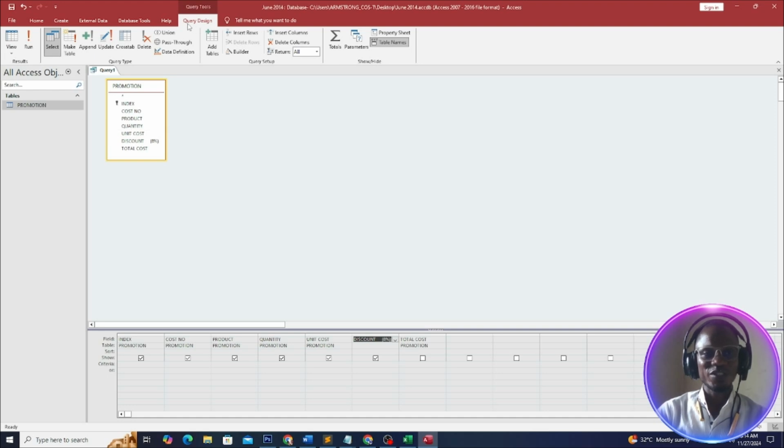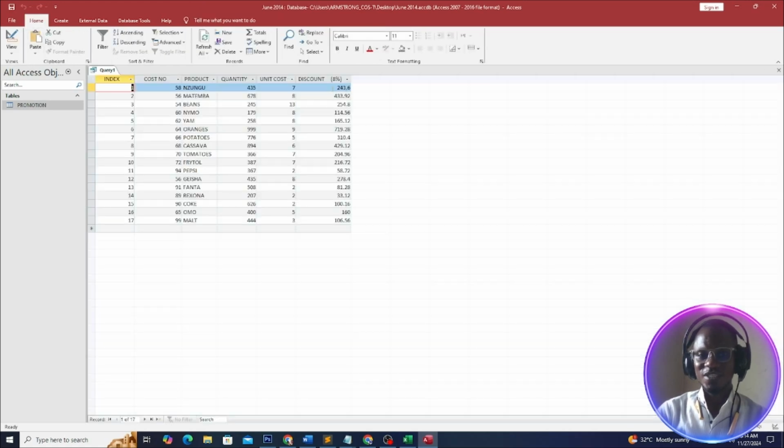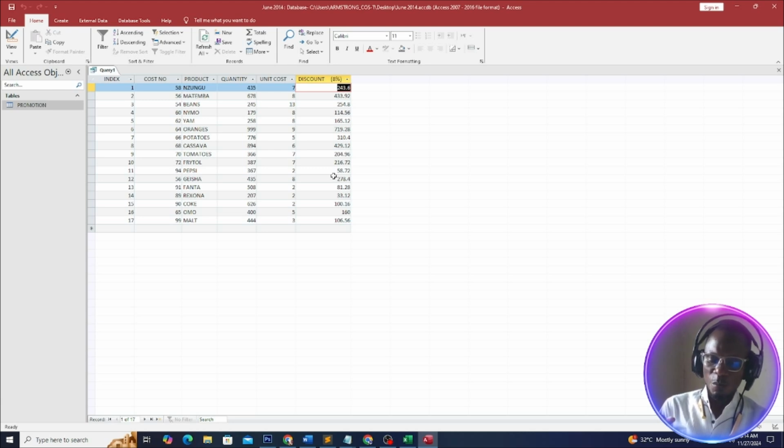So look through the query design ribbon. Under the results group, we click on Run, and you can see this is it. Now moving on, the next one I'd like us to look at. The question says we should use the updated query and calculate the total column, which is the product of the quantity column and the unit cost column less the discount. It looks confusing, but let me show you how that is done.